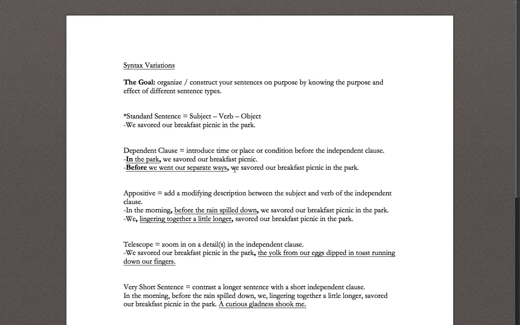And the sentence that I'll use as an example today, again, I don't know why this came to me, but it did, is we savored our breakfast picnic in the park. I think because savored is something we used when we were talking about freighting. And so we have the basics. We is the subject, savored is the verb, and then our breakfast picnic, specifically our breakfast picnic in the park, becomes the object.